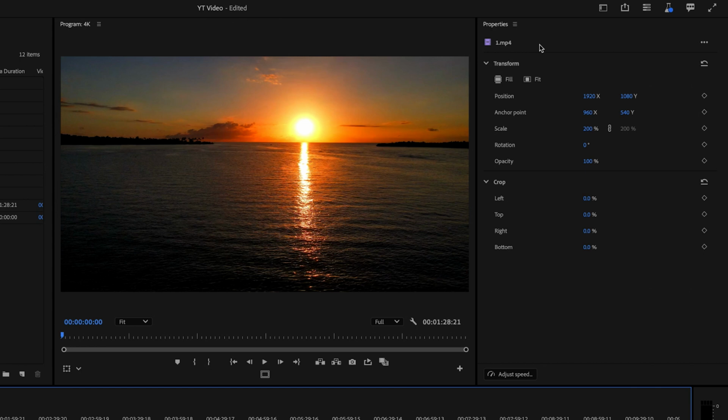Now what's really new is this new properties window over here. And I really like this idea a lot. I think it's going to get better and better over time, and it makes things really simple. You have the new fill and fit, which are similar to set to frame size and scale to frame size.